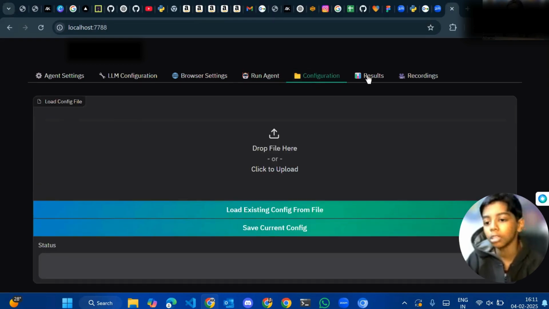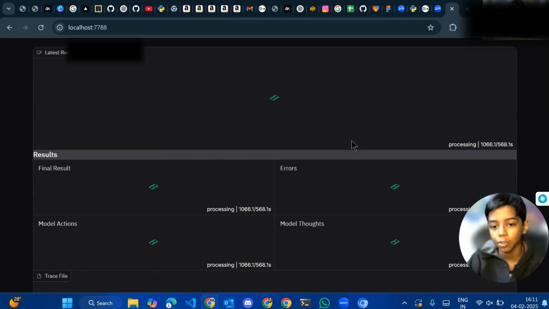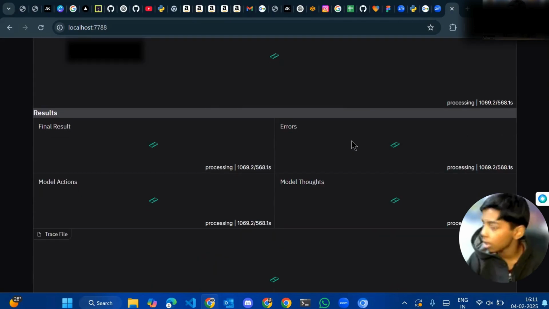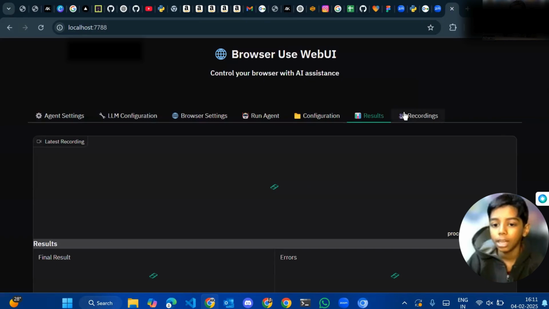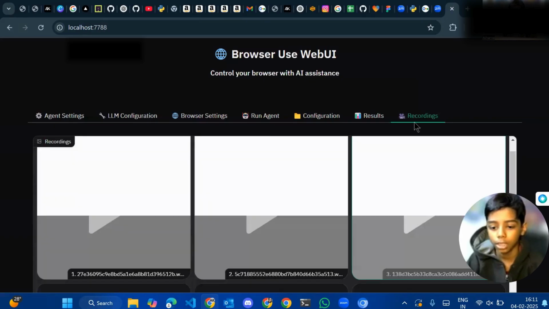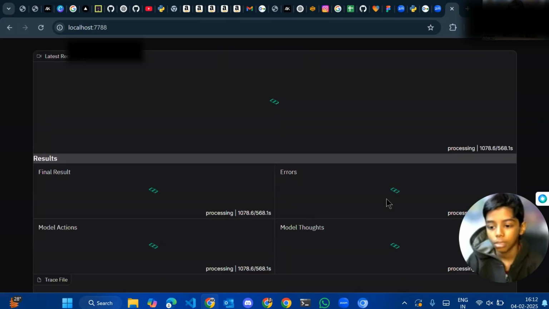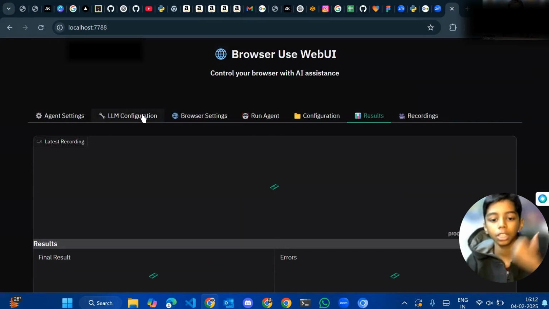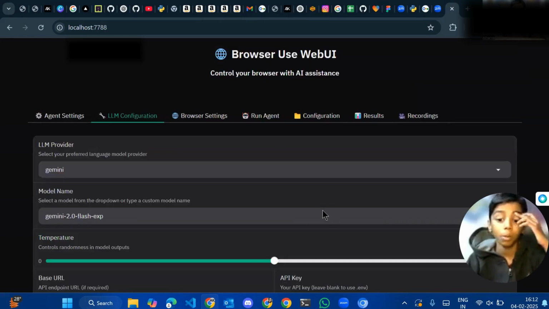So I'll show you other parts. You have the results, and where it will give you the video, your recording of what's happened. And you also have all your recordings over here. Yeah, so this is it. You can play more with the LLM configuration. Now I'm going to try something else, and I'm going to put the temperature to fully 2, and I'm going to see what happens. We'll also have a tutorial about that.